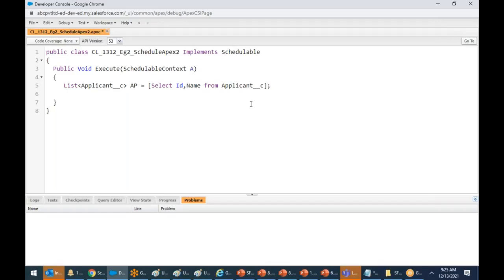You want to update or delete? What do you want me to do? Delete. So delete is simple. DELETE AP. Or I can directly delete like this.